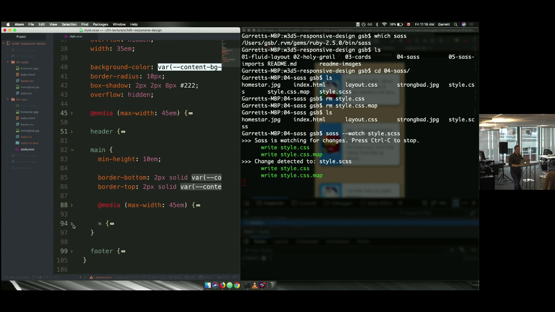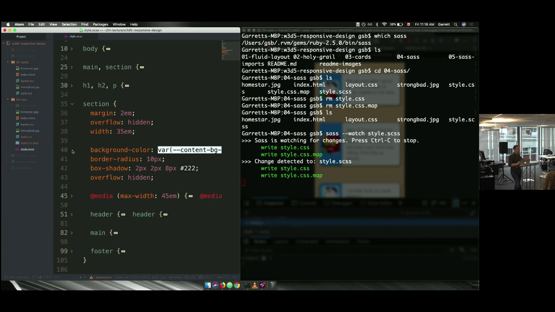Because it's nested now, I can interrogate things about the hierarchy of the styling, instead of normal CSS, which is just flat and difficult to follow, and it doesn't have a natural system for organizing.